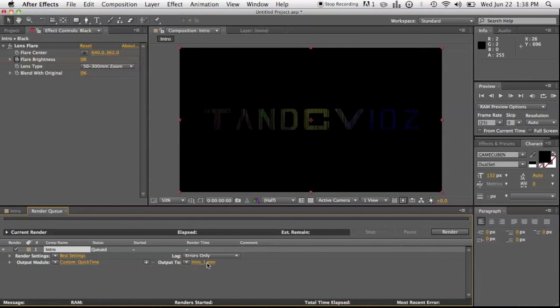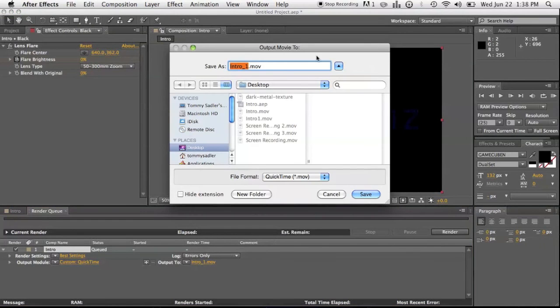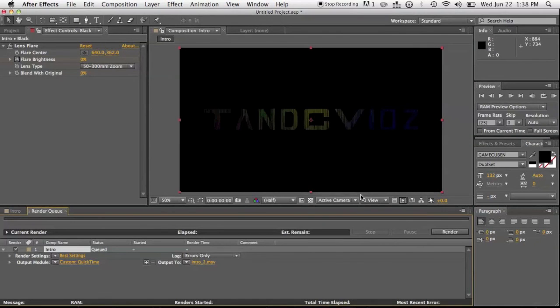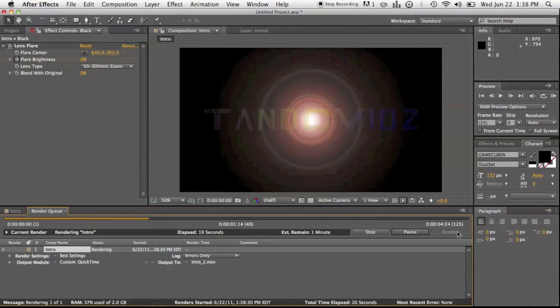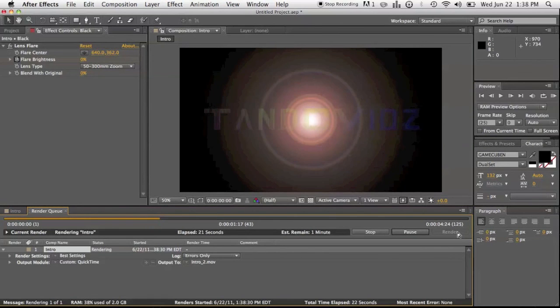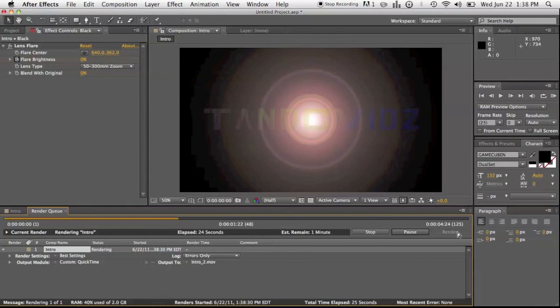And when you go to output to, this is where you're going to save it to. You select the place you want to save it to. So I want to save it to my desktop, and you're going to name it. So I'll name this Intro 2, and you're going to select Save. And then you're not done yet though. You're going to select Render. It's going to take a little while, not too long. And what it's doing is it's rendering that. You can go ahead and edit it in another software, directly upload it to YouTube, Facebook.